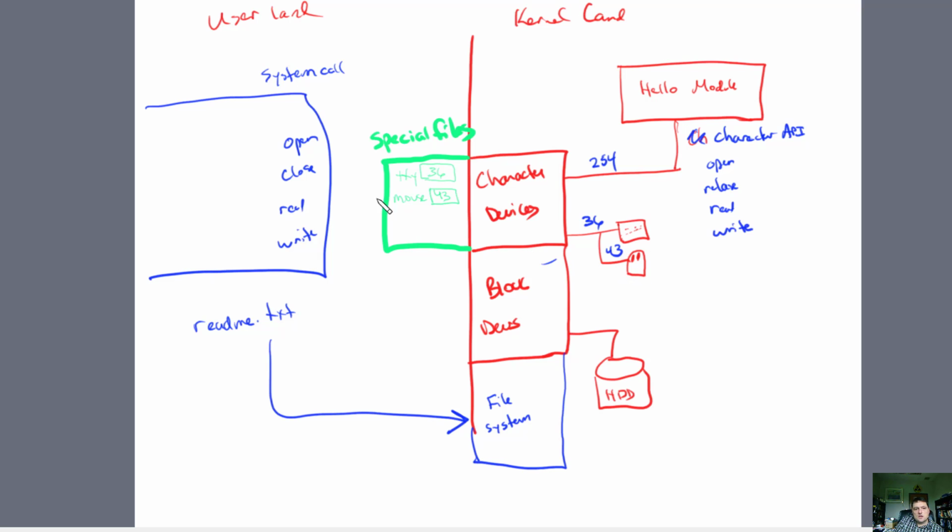to the mouse. We're going to make another special file called hello that's going to be connected to device number 254. And as long as these match, then if I open, close, read, or write one of these special files, it will go to the character device, and the character device will look at the major number that I operated on and send it to the appropriate device driver to handle it.